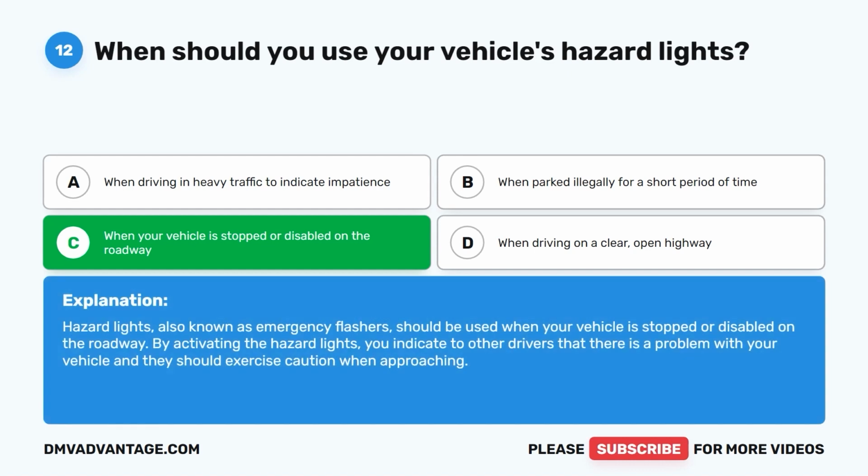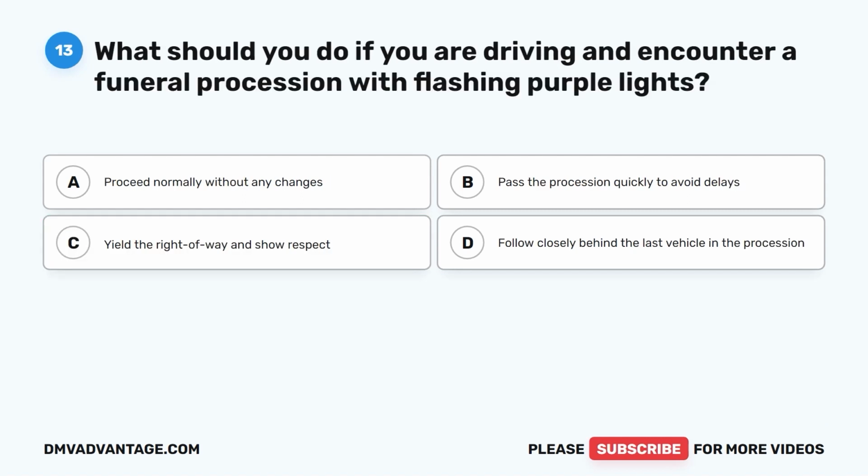Hazard lights, also known as emergency flashers, should be used when your vehicle is stopped or disabled on the roadway. By activating the hazard lights, you indicate to other drivers that there is a problem with your vehicle and they should exercise caution when approaching.